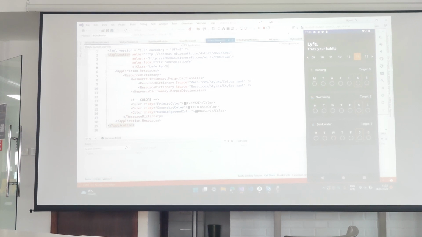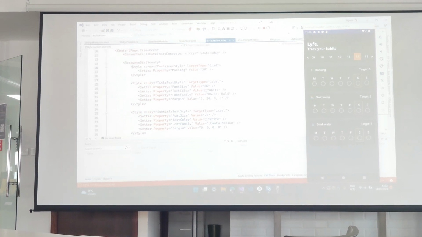So in my default view, that's why I have a resource dictionary. So I'm defining styles that are relevant only to this page here. In my app.xaml, I'm defining global styles, right? So let's minimize it for now.